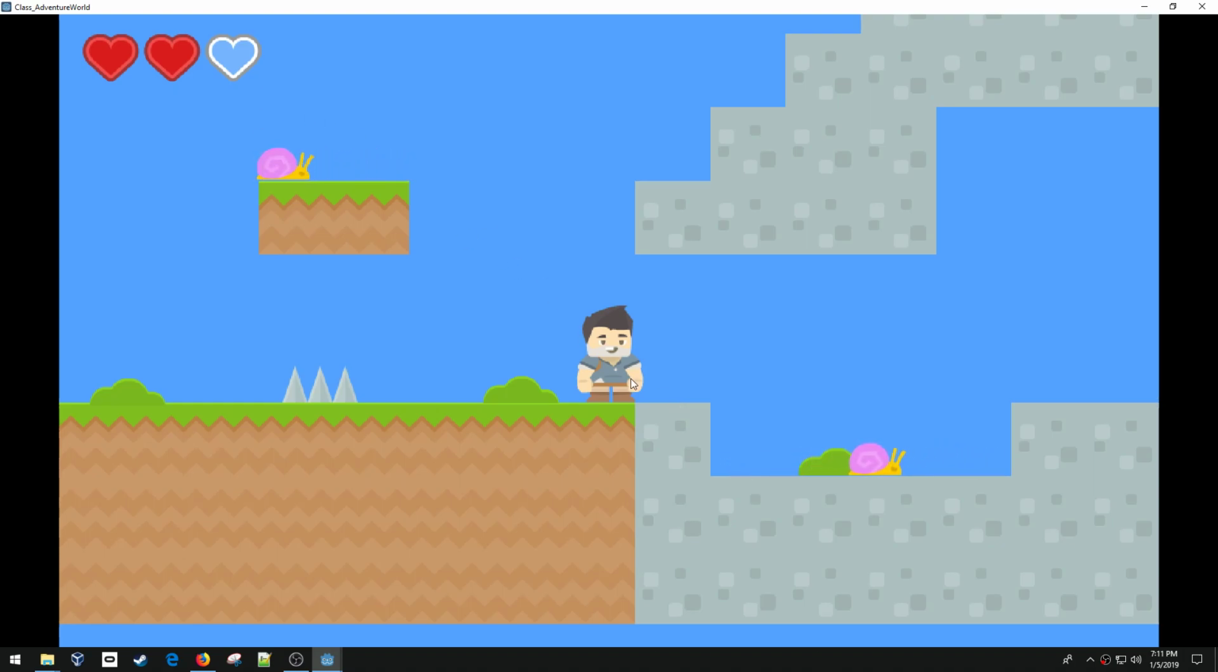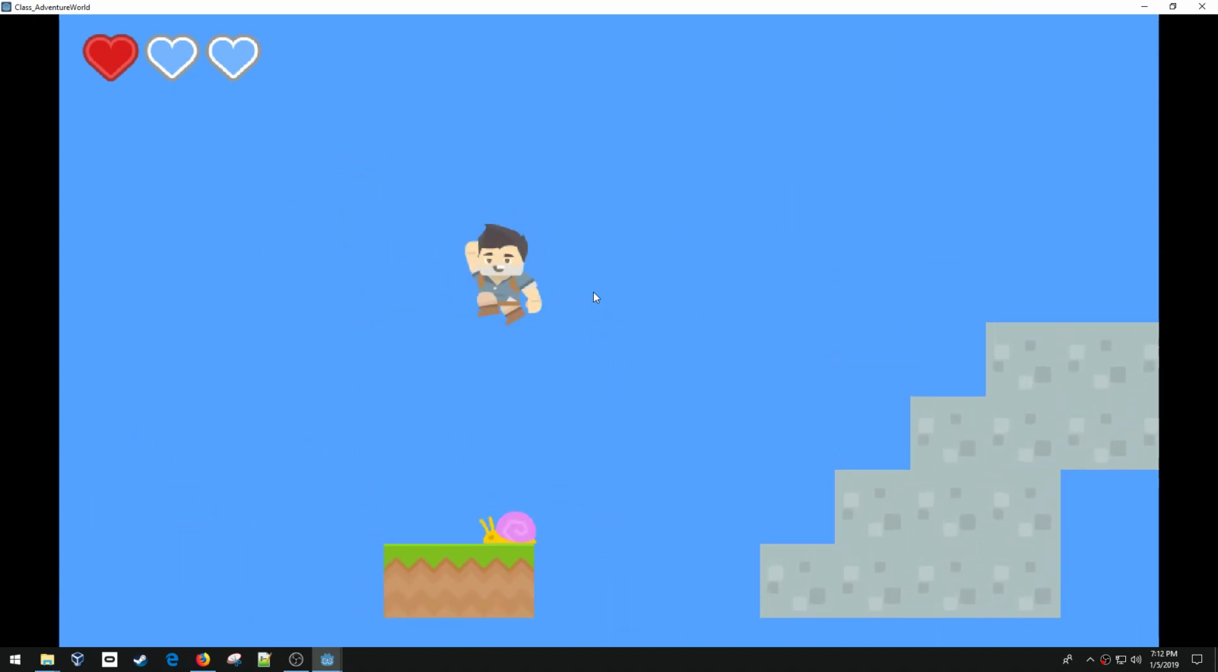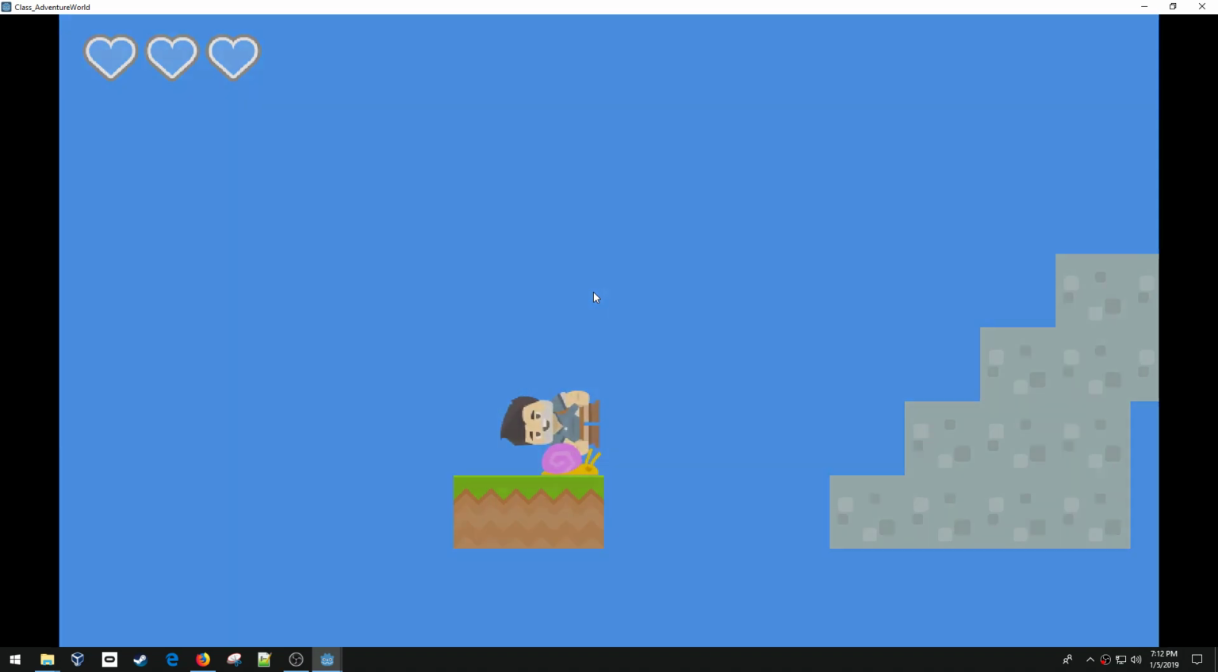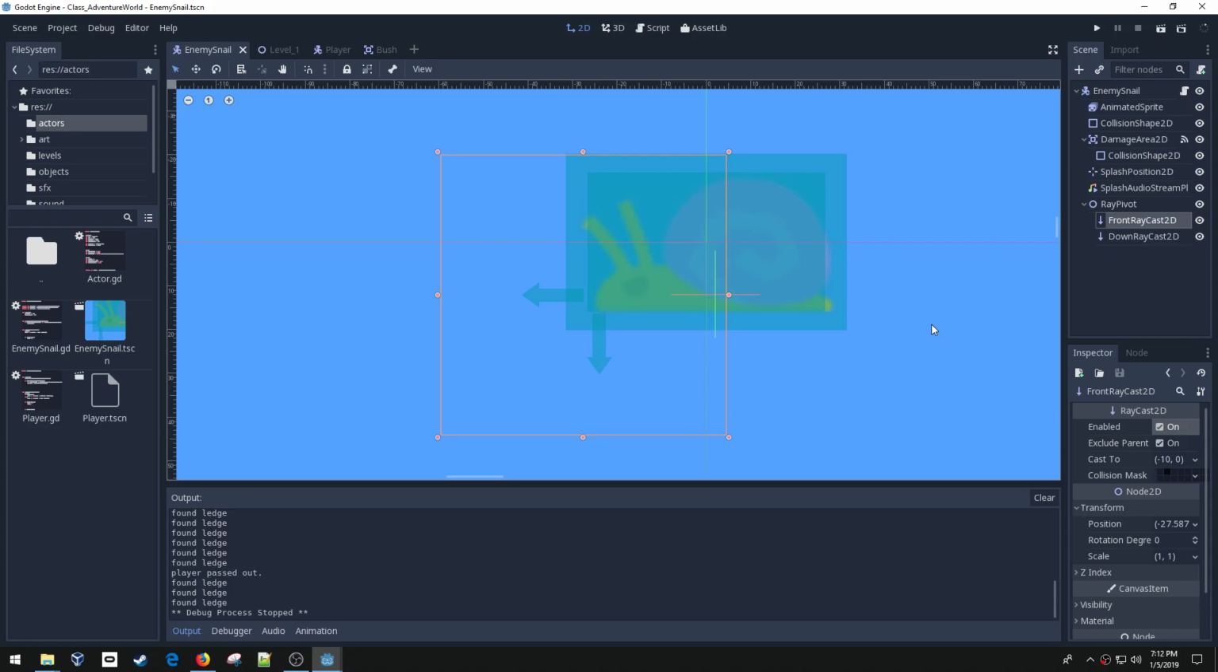But yeah, this seems to be working, so I hope this helped, and let's see, in the next video, right now we don't have a way to, these snails will hurt me, but I don't have a way to get rid of the snails, and I'd like to be able to jump on top of them like that and damage the snails, so I think that's what we'll do in the next video.